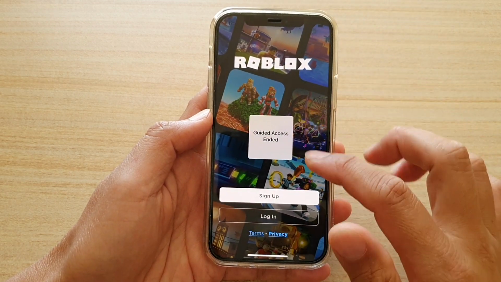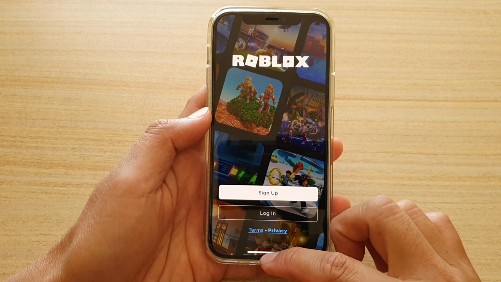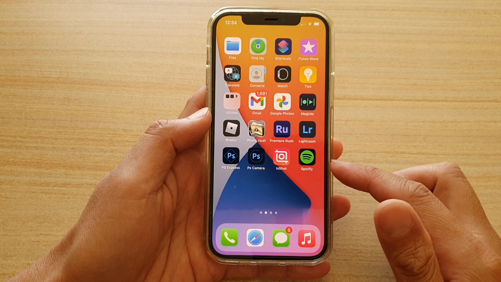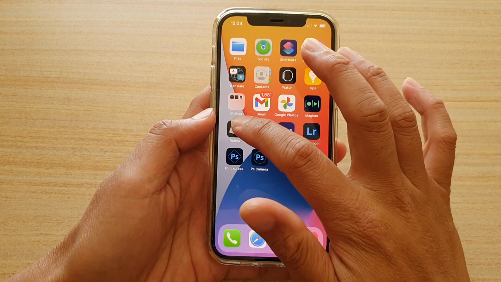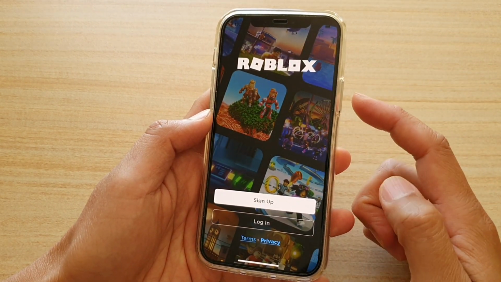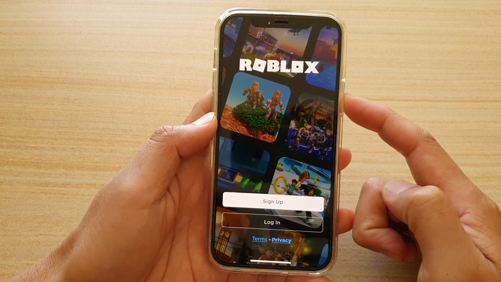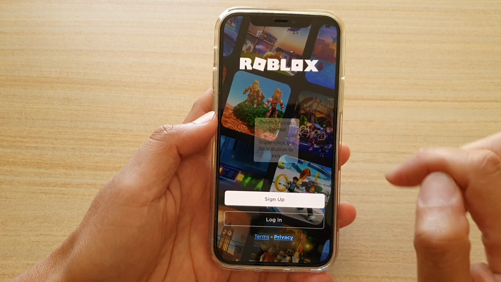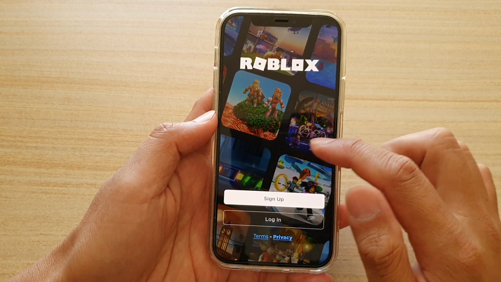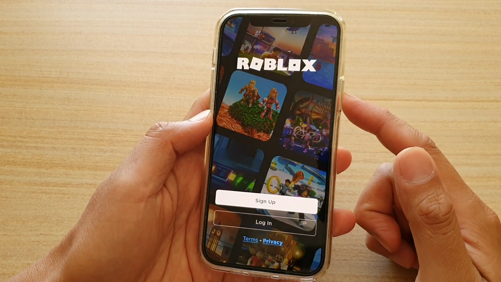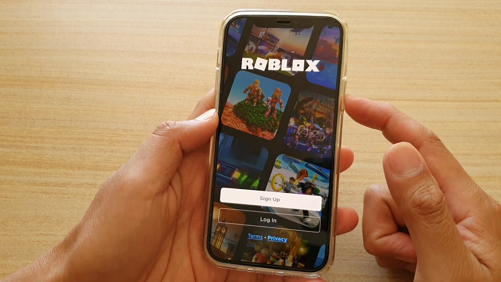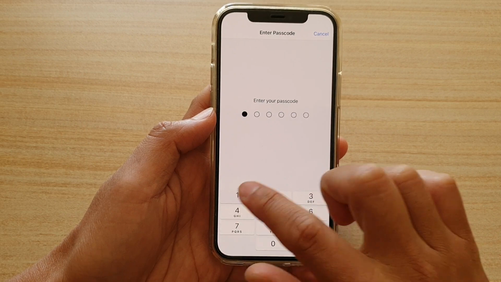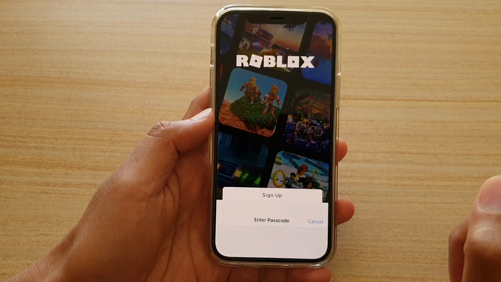I'm going to end guided access first, and let's go back to the home screen. Now, first you want to launch an app that you want to use, then triple click on the side button to launch guided access. So it says guided access started already. So you want to triple click on it again. 1, 2, 3. Then I'm going to put in the passcode.